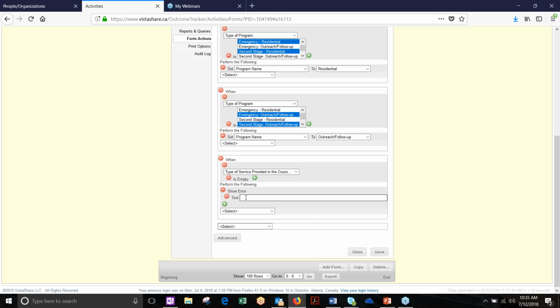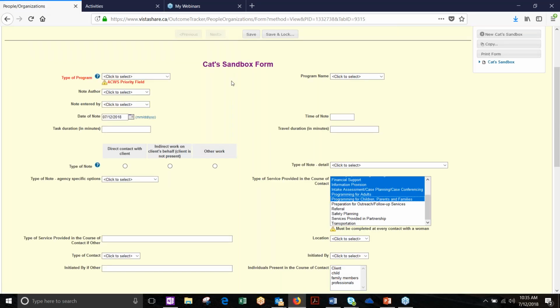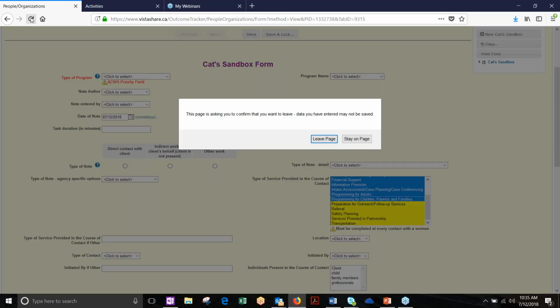And so the way that you can use language to sensitively encourage people to address errors can go a long way. It's a funny sort of place to be when you're an administrator of something, because you're not always somebody's boss, but you have an accountability and you need people to support you in that accountability. So we might say, staff are encouraged to document services at all contacts with the woman. So that's some nice, gentle language, I think. Okay, so I've saved that. And now what I will do is refresh.